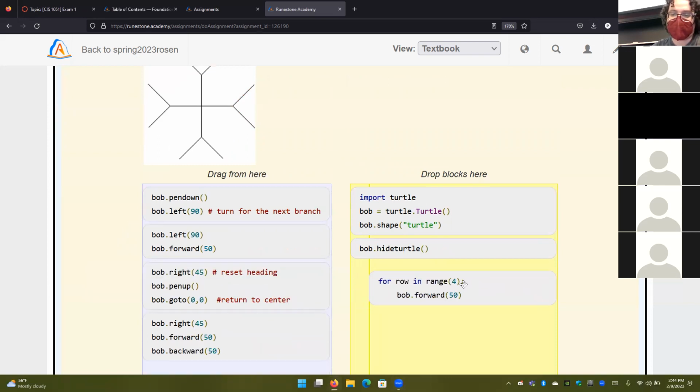So the for loop starts out, and I help you by splitting it up a bit by saying for row in range 4, bob.forward. So what we do here is move forward 50. So if we're following this, Bob moves this way, and he's facing this way, and so now we need to draw one of these branches. So we need to figure out, are we doing left or right first?